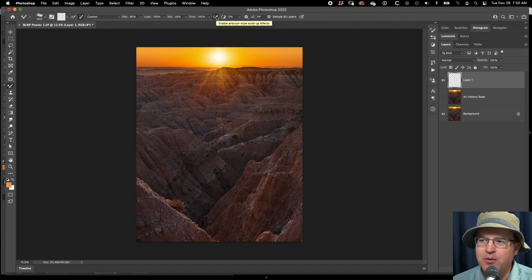This next one, enable airbrush style build-up effects. Yeah, that can be nice. This works with your flow. If you have the flow set lower, it can work more in tune with that, and you can build up your effects. So that's pretty nice. This next one says set smoothing for stroke. Use higher values to reduce the shakiness of the brush strokes. As you can see here, I've got a 0. I've found that this is okay.